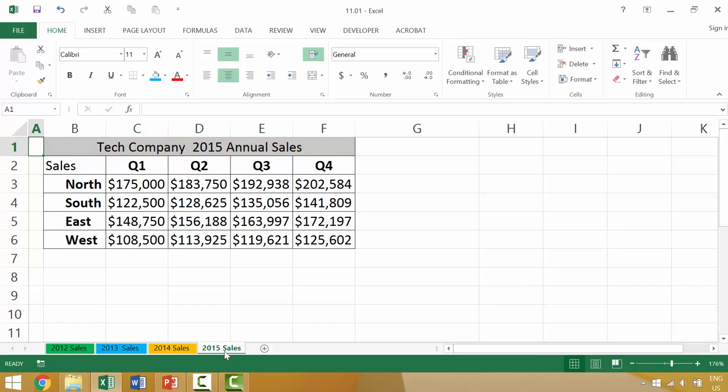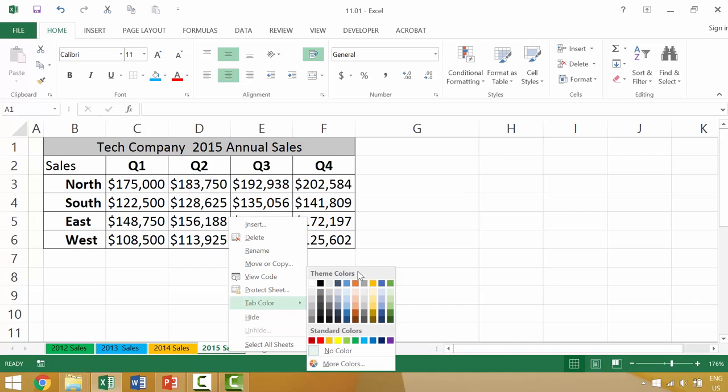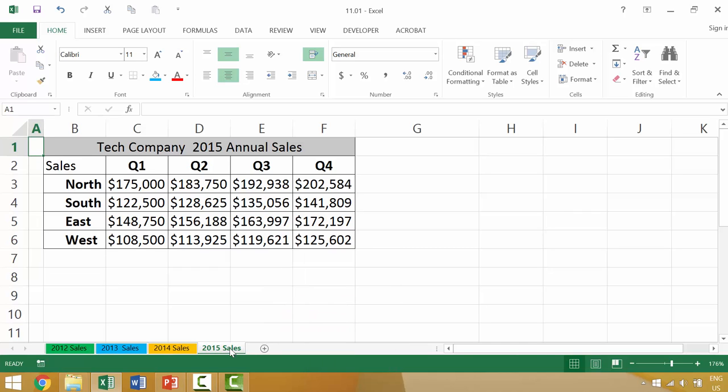Lastly, I believe that there is a specific keyboard shortcut, but I don't remember that keyboard shortcut. So if you know, go ahead and post it in the comments section of this video. You get bonus points, but the most common way that I go about doing it is right clicking and then going to tab color. For me, that seems to be the fastest, most reliable method.